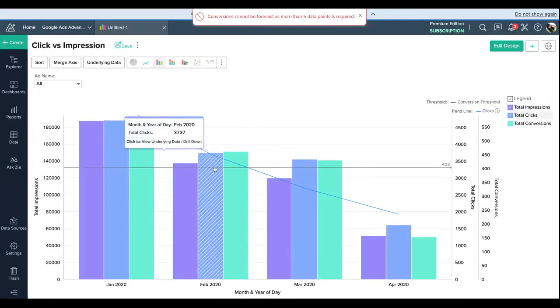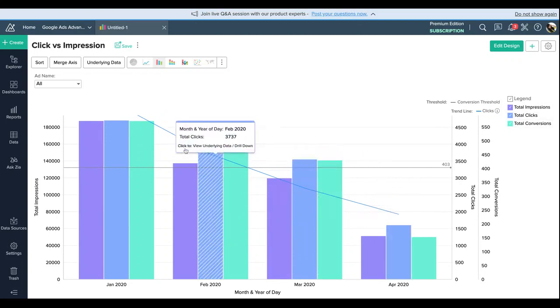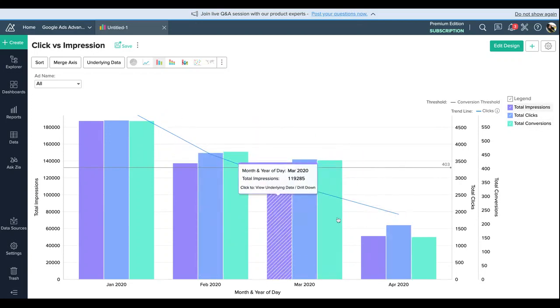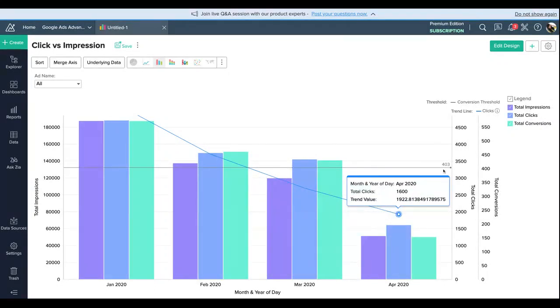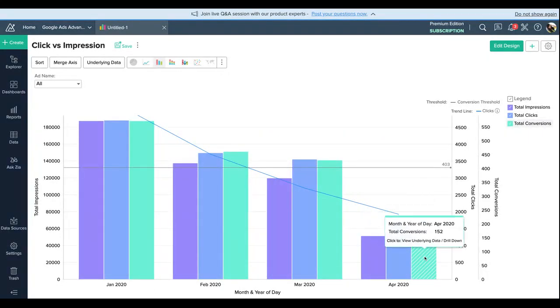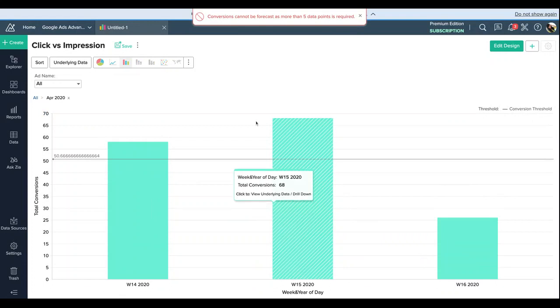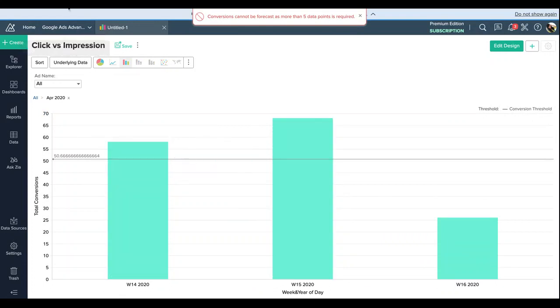And here we can see the trend line across my data, and there's a threshold line which we have set up. Talking about the drill down, for instance, I want to drill down this 152 conversion further for the month of April. So in order to perform the drill down, you just have to click on the data point here and then you can drill down to different weeks. So the month of April is further divided into different weeks.